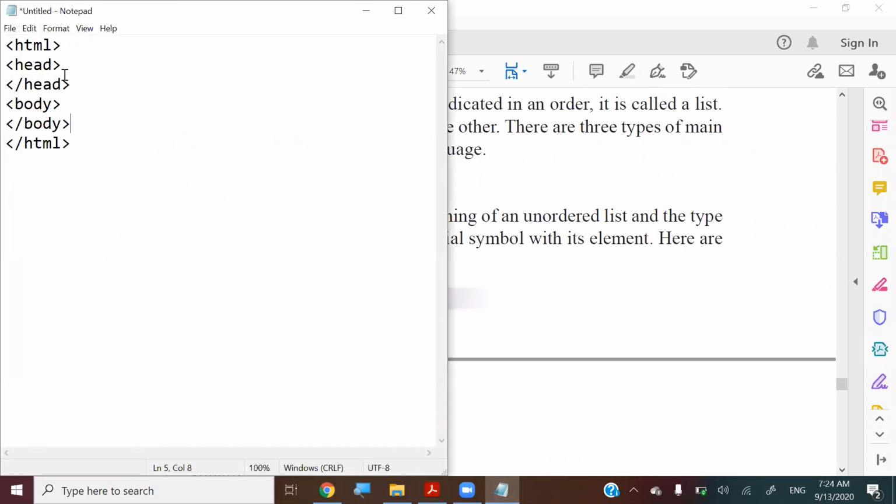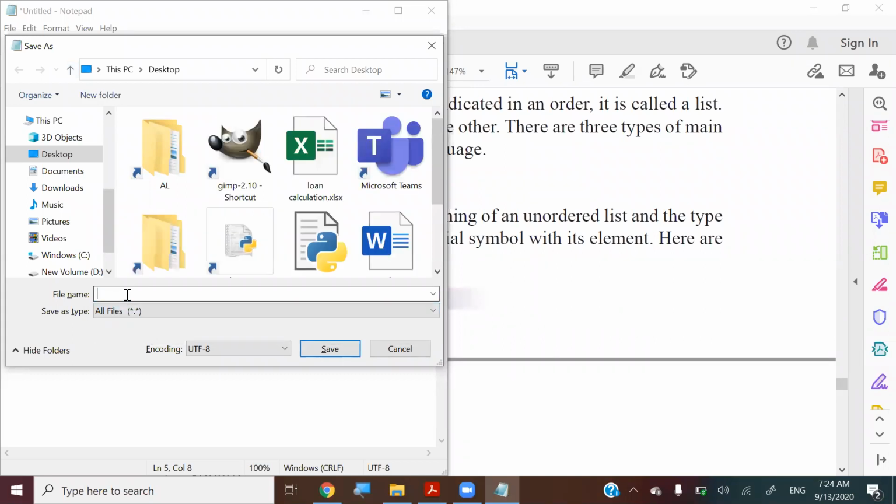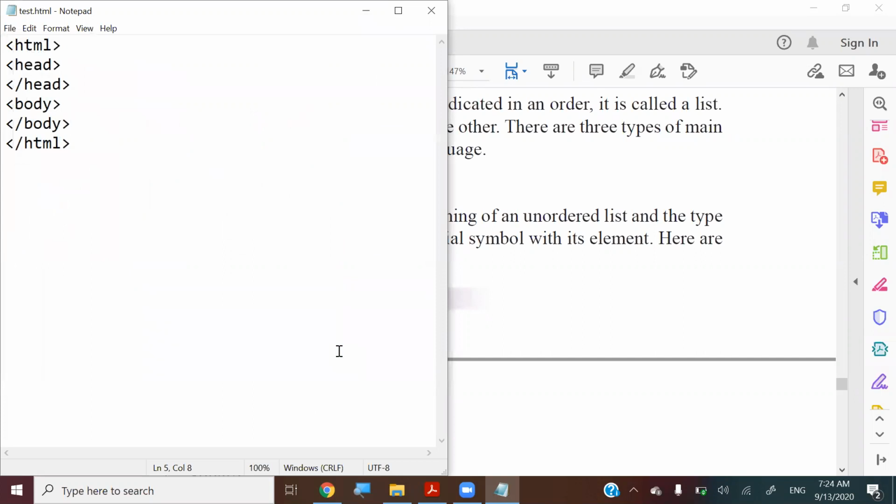Right, so I'm having my structure here and I'm going to save this on my desktop as test.html, right? Okay, so I'm going to put an unordered list inside the body tag. To have the unordered list, it's the UL tag that we are using, right? The unordered list in short form, we can say UL.